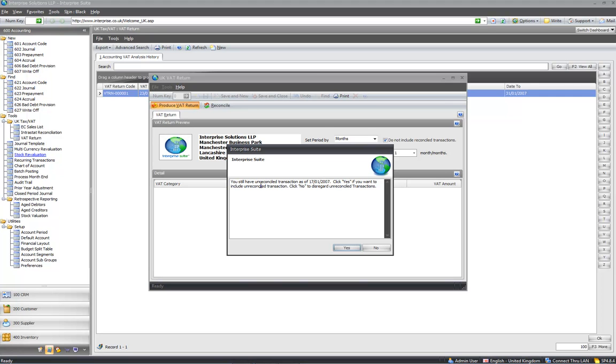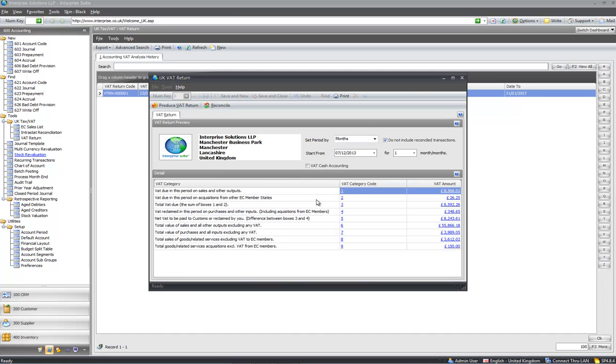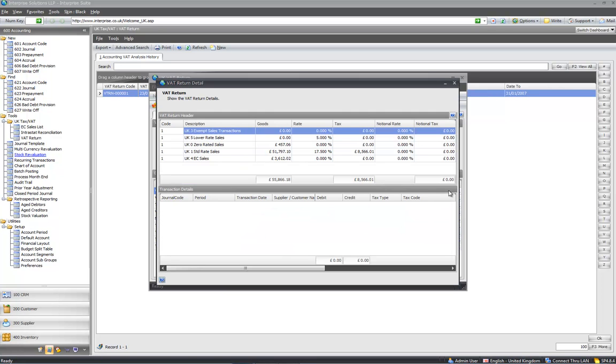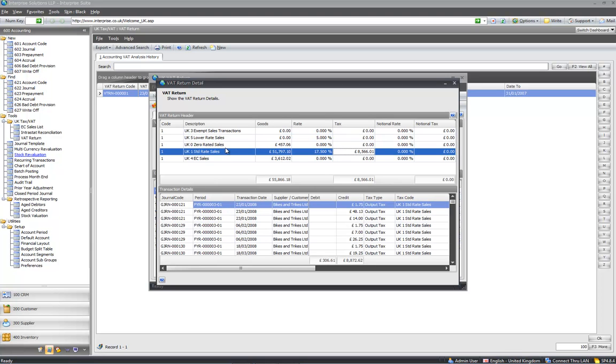And obviously you're going to say yes, because that tends to suggest you might have had some late bills or whatever that weren't captured in the other VAT return. So I'll say yes. Here's my 9 boxes. I can see for sales I've got 8,566 VAT. If I double click on that, I can see where it came from. I can see it almost all came from the standard rate.